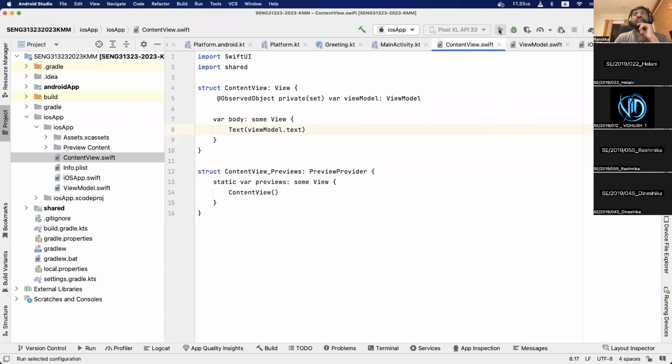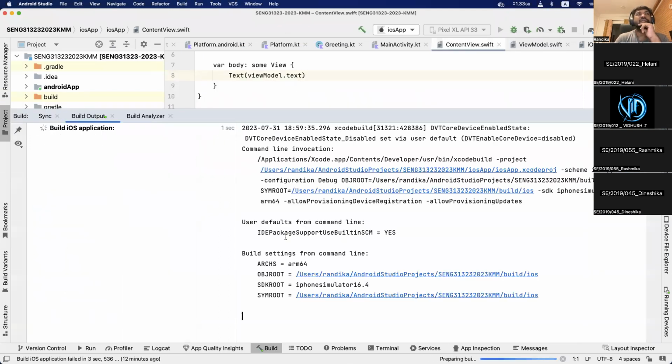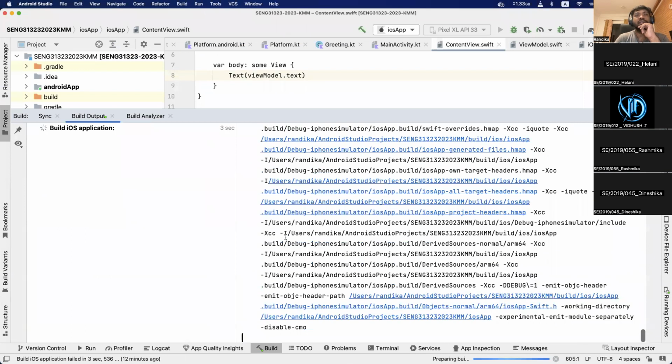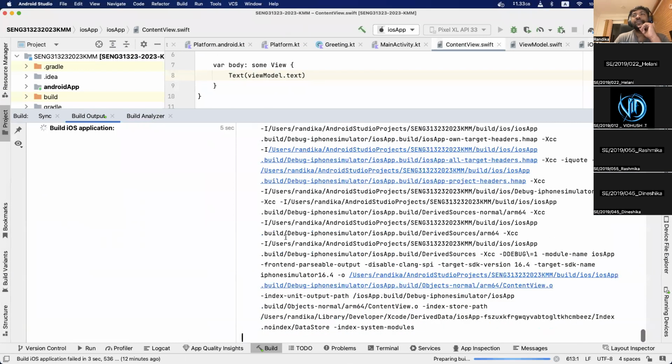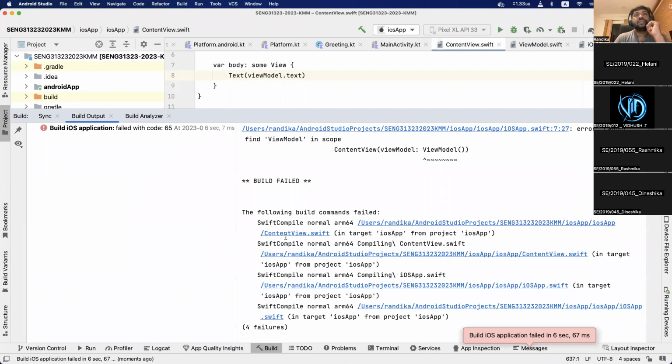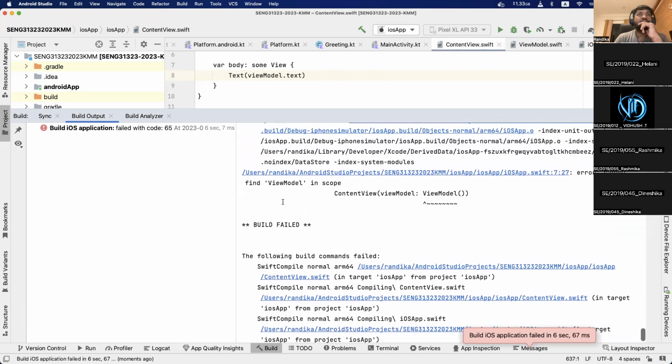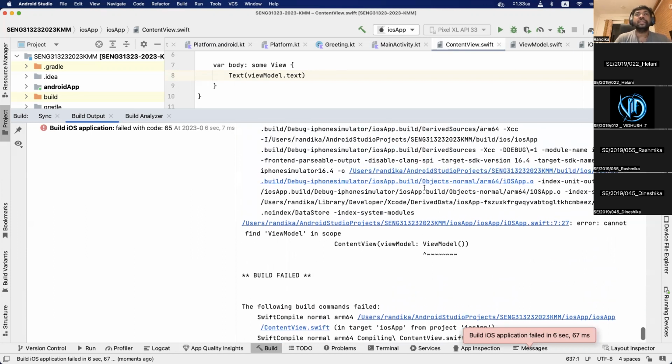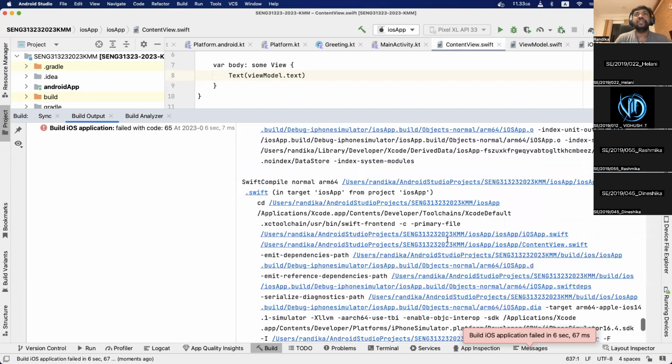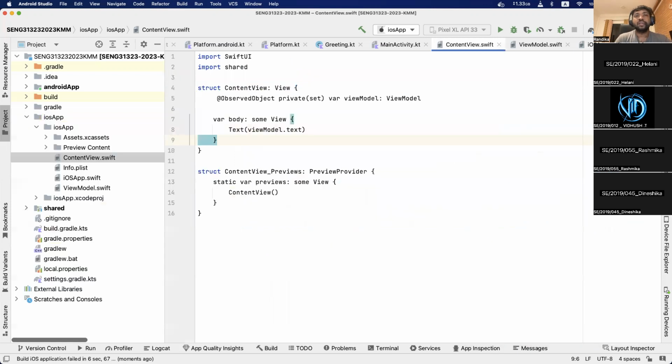Still, this thing is not working. I'm not expecting this to run. The Swift compiler is probably saying it can't find the view model in scope. The view model initialization is not as expected.